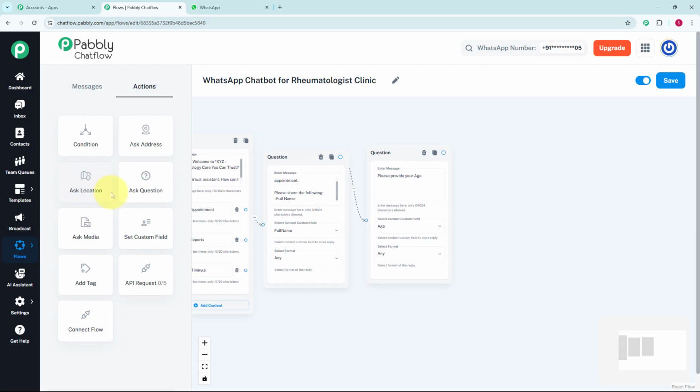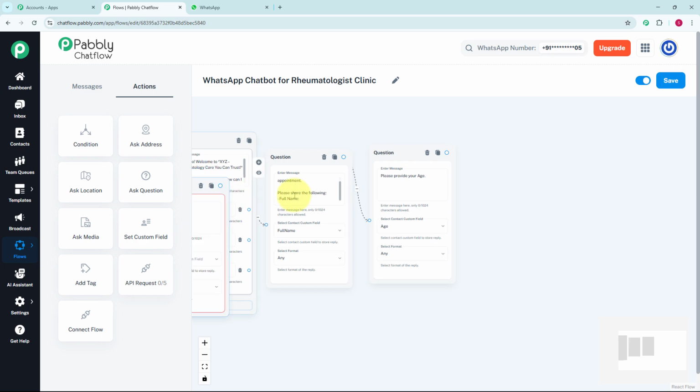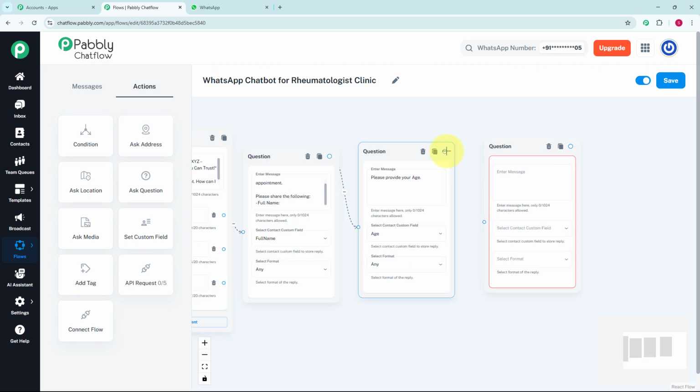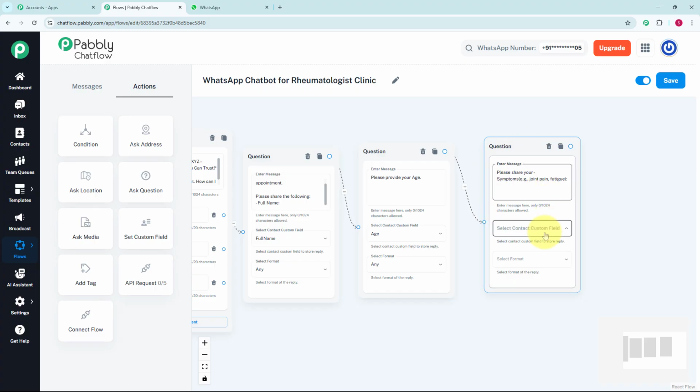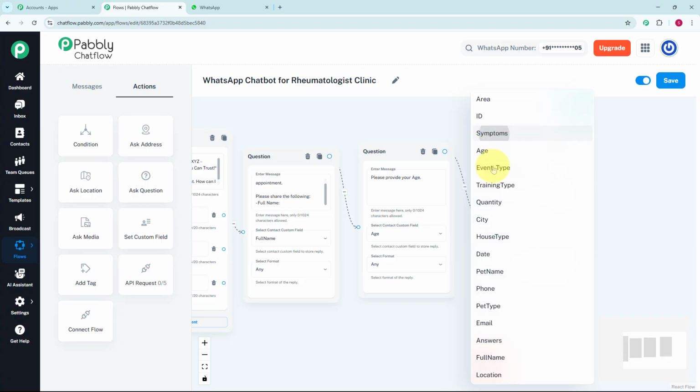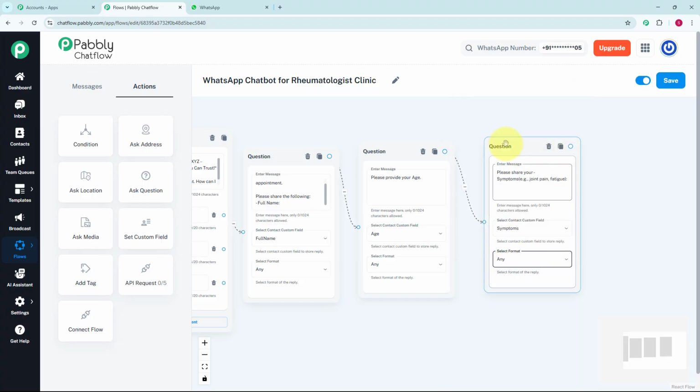So now let's again click on ask question and get this question node. Now I am going to enter the question asking for the symptoms. Now let's connect these question nodes with each other. Now I am going to enter the question here. Here I have entered this question. Now I am going to select contact custom field as symptoms here, and the format I am going to select is any. Now if the user provides these details, I want to send them a confirmation message.